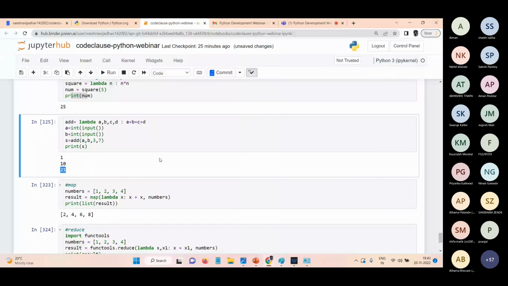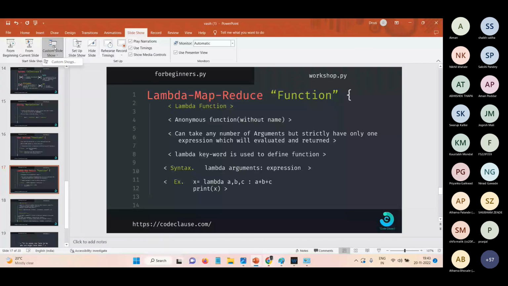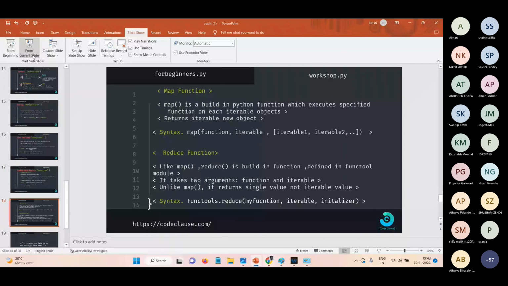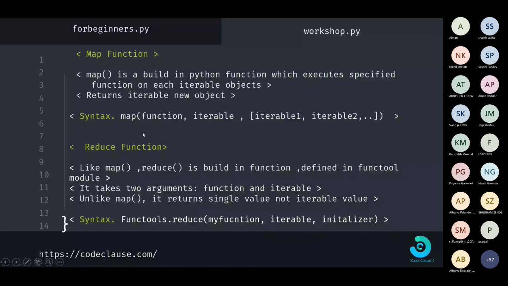Let's move to the next built-in function, that is map. So map is a built-in Python function which executes a specified function on each item of iterable objects and returns a new iterable object. Okay, we'll see it. See the syntax of map: the map function, then the iterable, and the list of iterables. Let's take an example.